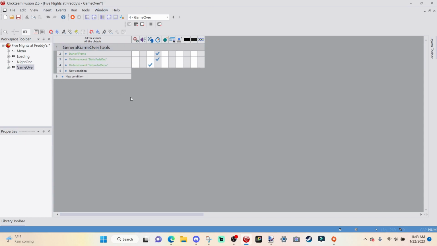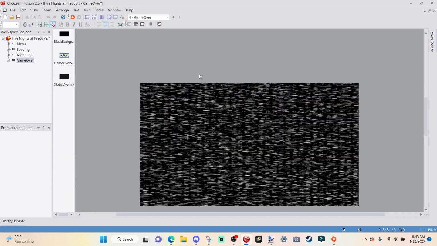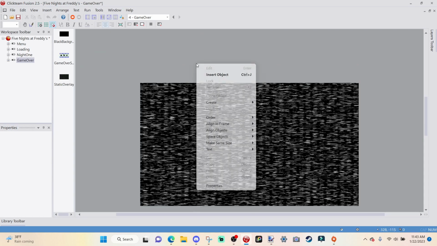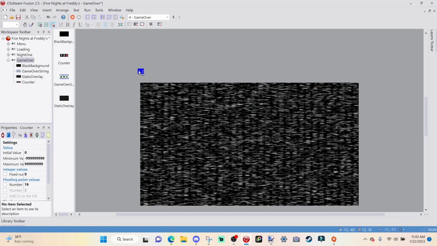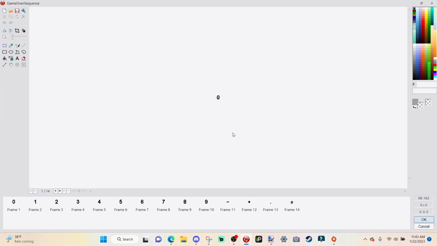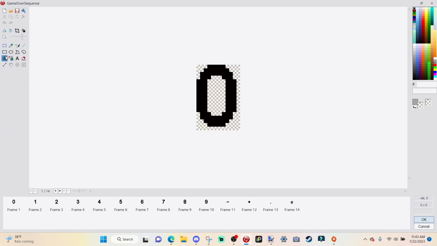Alright, so the next step is, after you've done that, I'm going to go back to the frame editor, and I'm going to insert a counter. Right click, insert object, counter, and I'm going to call this game over sequence. I'm going to edit this so that it's all white so you guys can actually see it over the static.